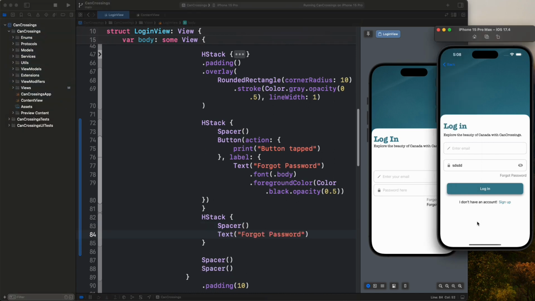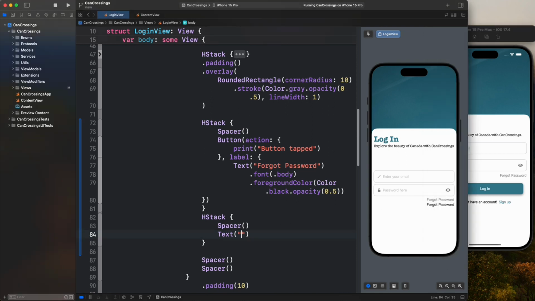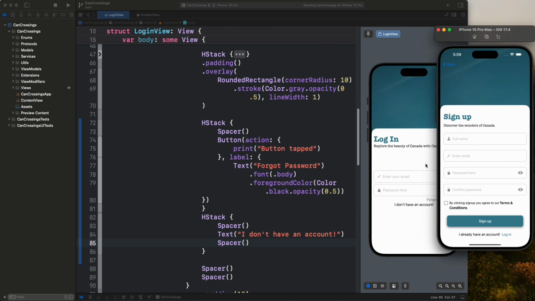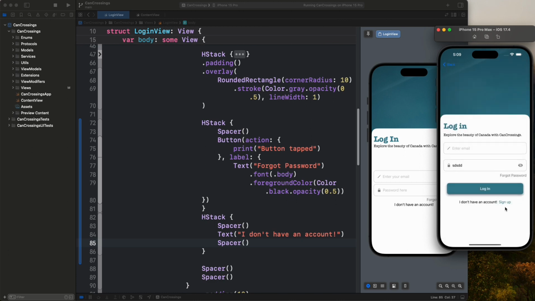Okay, and for the text, it's going to be I don't have an account. So instead of this forgot password, it's I don't have an account. And as you guys can see, it's at the right side of our screen. Okay, so we can add another spacer in order to center this. Okay, and now that it is centered, the next thing we want to do, we want to add this button. Okay, so as you guys can see, we have this sign up button.